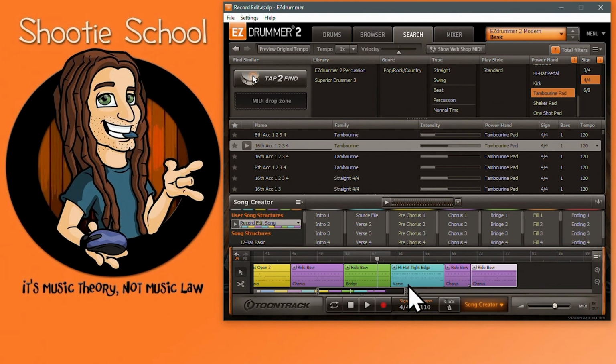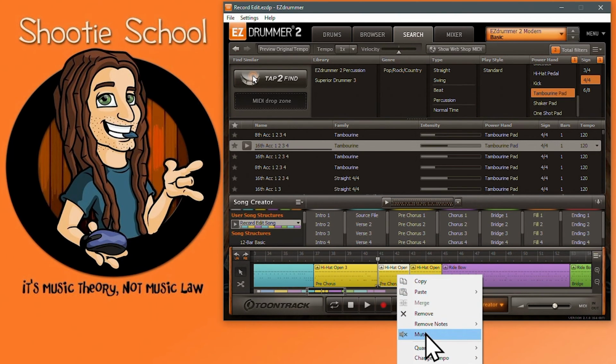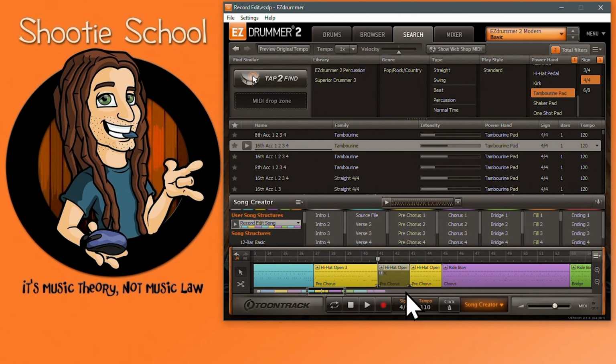Let's say at measure 41, the bass player will take a 2-measure solo while the band drops out. That's no problem. Let's zoom in until we can see measures 41 through 43. Let's make a couple splits. Right-click on the new MIDI block that we created that occupies measures 41 through 43 and select Mute. We can now see the MIDI block has darkened and has an X'd out speaker icon.